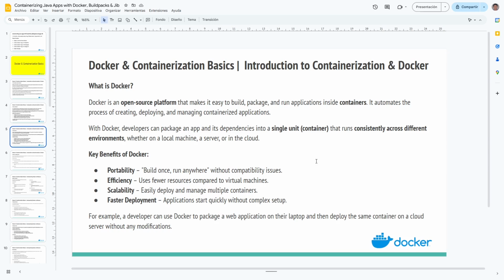Docker is an open source platform that makes it easy to build, package, and run applications inside containers. It automates the process of creating, deploying, and managing containerized applications. With Docker, developers can package an application and its dependencies into a single unit, which is called a container, that runs consistently across different environments, whether on a local machine, a server, or in the cloud.